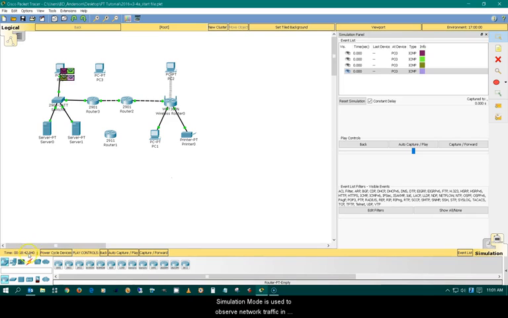Simulation mode is used to observe network traffic in detail with time controlled directly by the user. In simulation mode, time can be stopped or slowed to allow users to view data traffic one packet at a time.